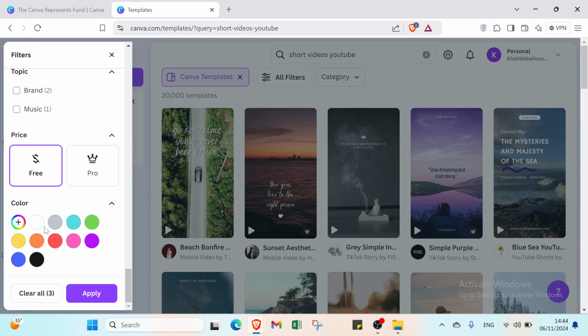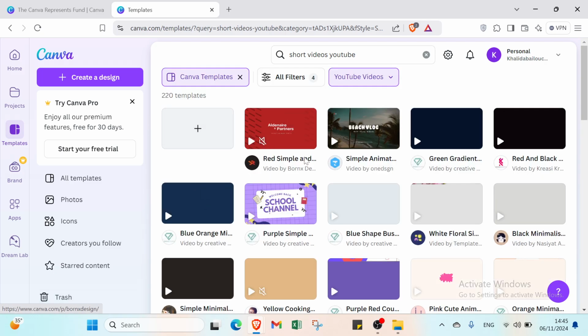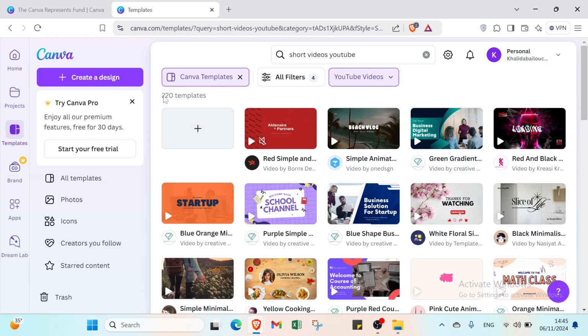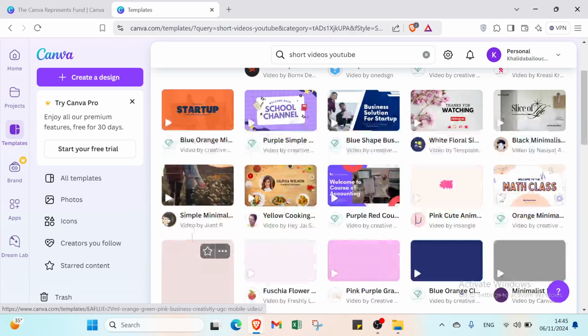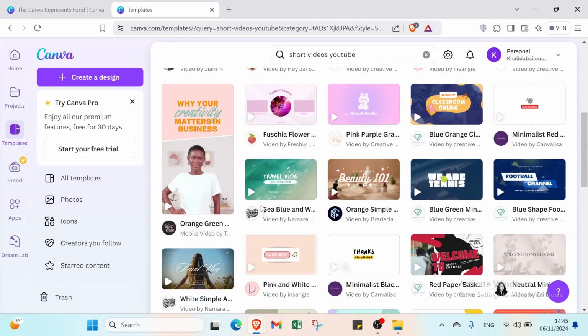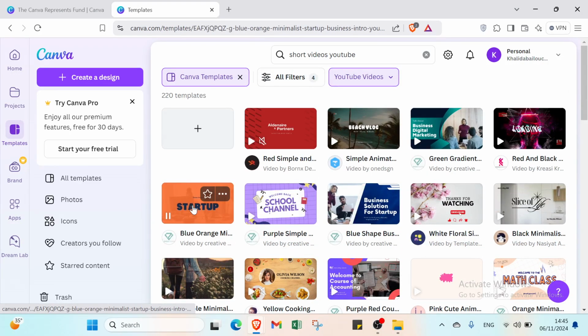About the color, you have to select the color you love or the color you think is better. I will select the white one, and I will click apply. And then you'll find a page, which is this one. As you can see, here we have 220 templates. You just select the one you think is better. For example, I will select this one related to business, or this one. You have various templates. You can just select the one you think is better and the one you want. For example, I will select this one, as you can see.